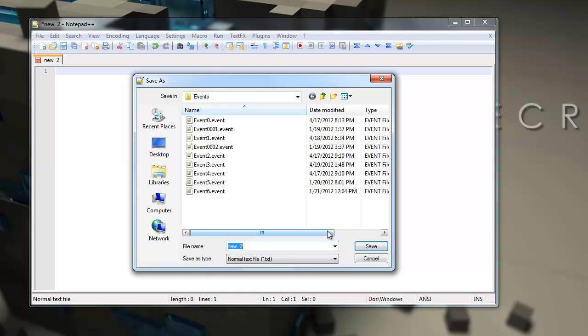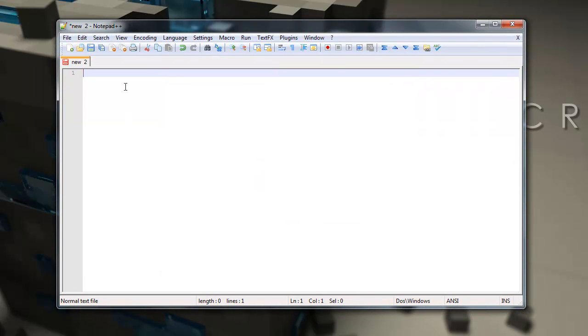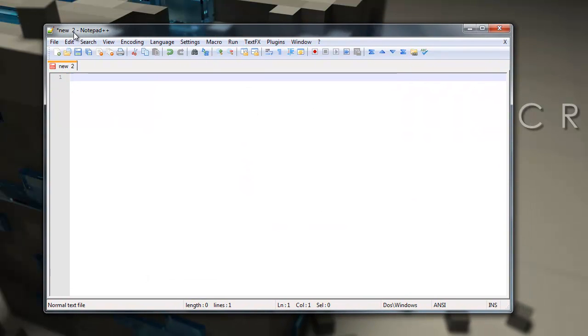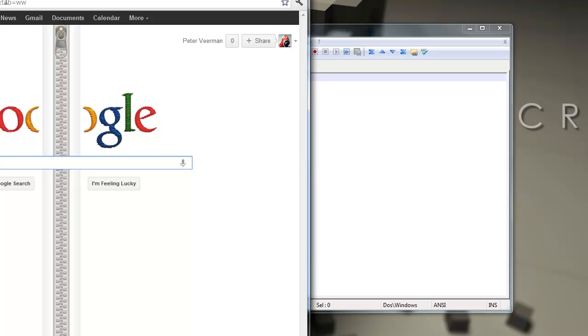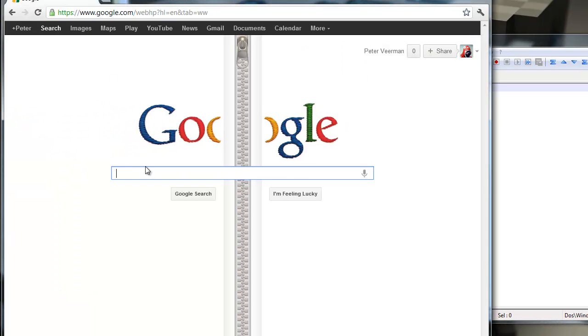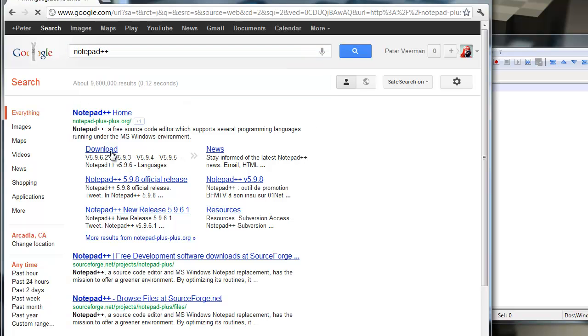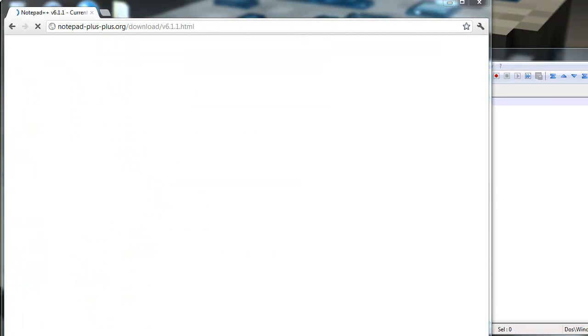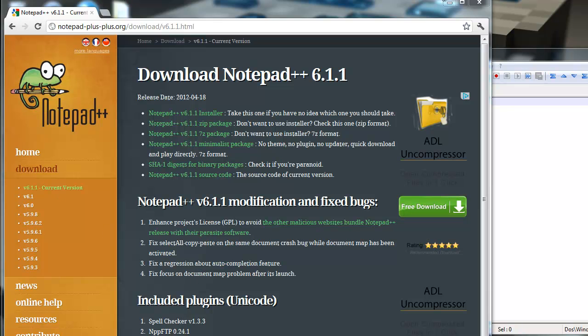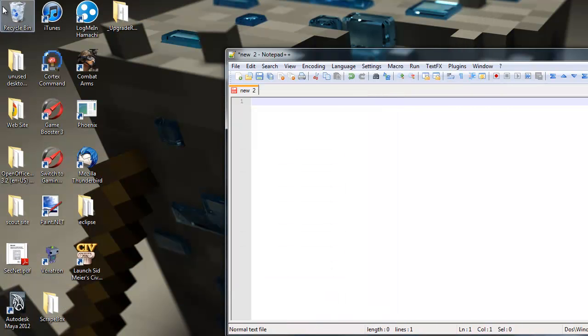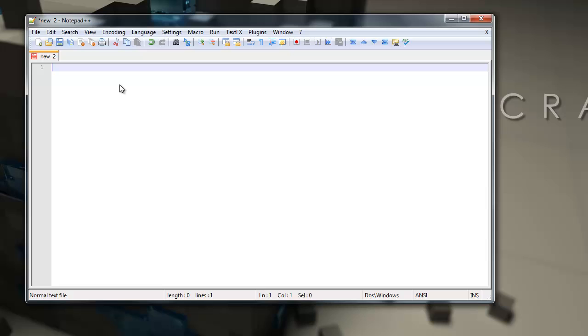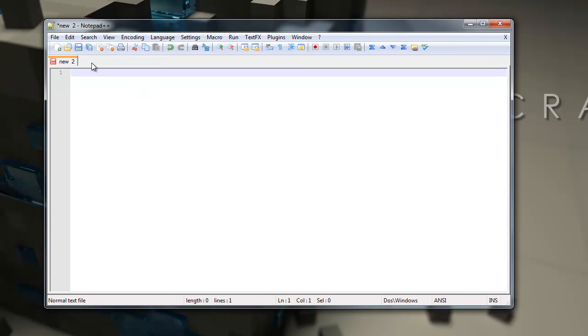Here, I'll just give you some basic things. Actually, first, the IDE, or the text editor, I'm using is Notepad++. You can get that by just going to google.com, typing in Notepad++, and downloading it. I'm sure you know how to download things, so I'm not going to waste your time with that. So let's just get right to it.